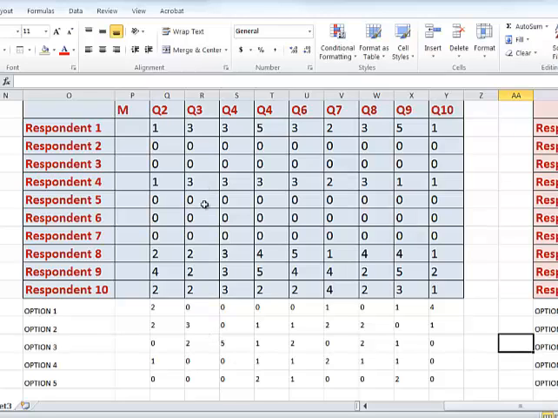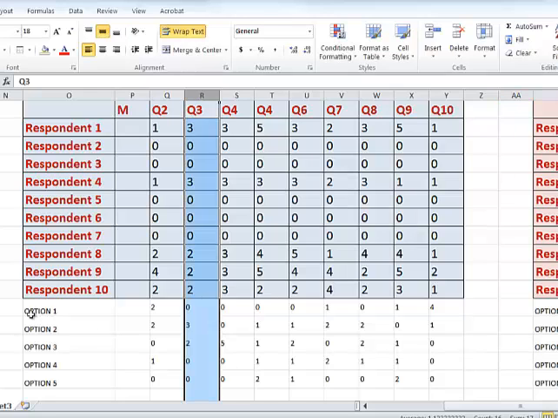Okay, and for question 3, which is the one that we looked at before about oranges, apples and bananas. For the males, option 1, none of them chose oranges, 3 of them chose apples, and 2 of them chose bananas. Okay, and we can go through each one and see who chose what.